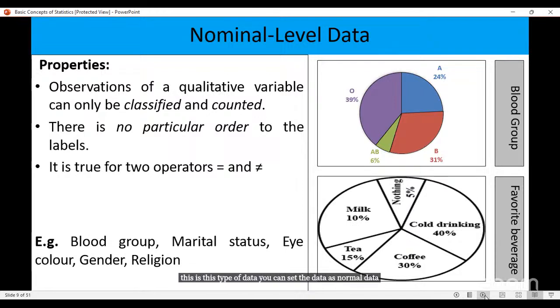For example, gender. Blood group: you can have A positive, B positive, O positive, AB positive, and A negative, B negative, O negative. See this graph. This type is classified. So 24% of the people have A group, 31% have B group, 6% have AB group, and 39% have O group.